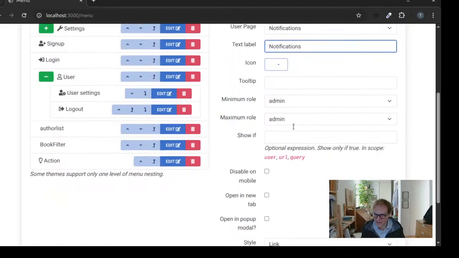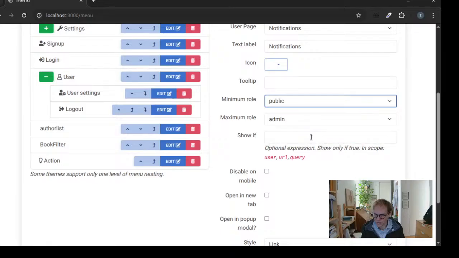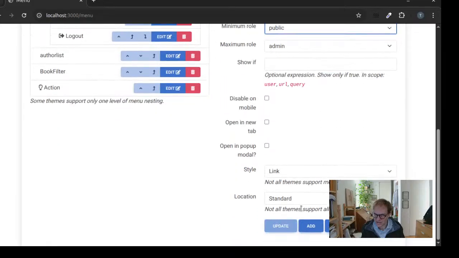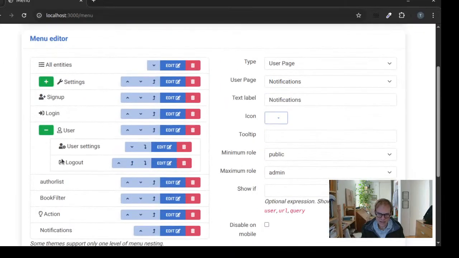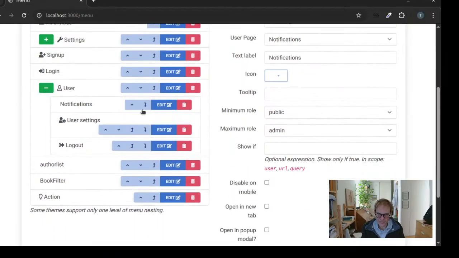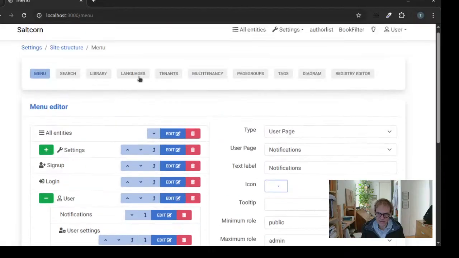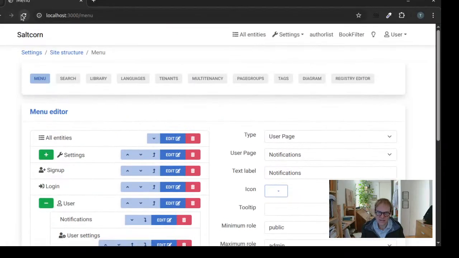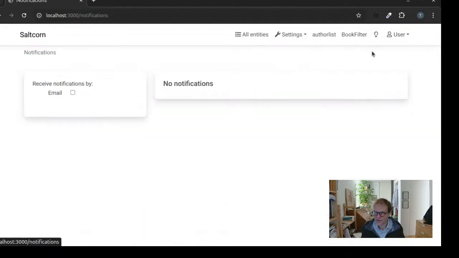Okay, and I want the minimum role to be public. And we'll add this into the user menu here. Yeah, something like that. And now I see my notifications. And this is where I see my notifications. Again, there used to be... Should we try to do this?